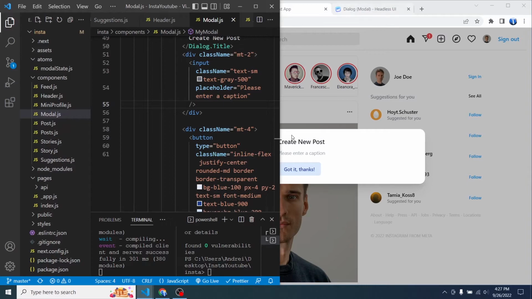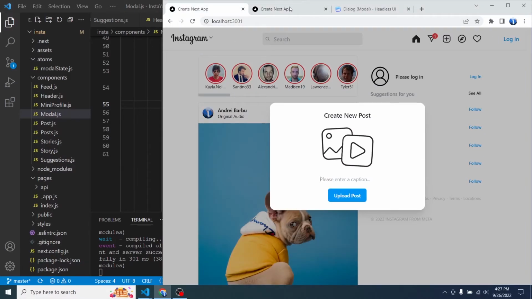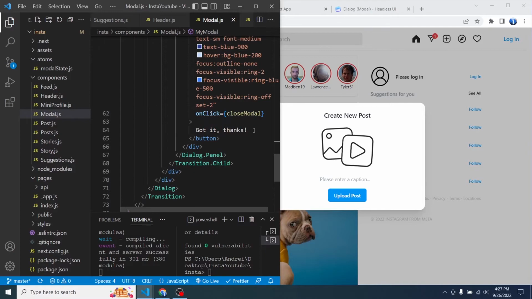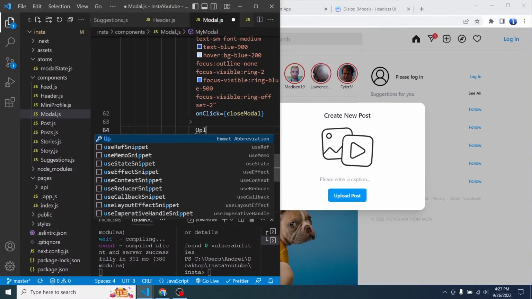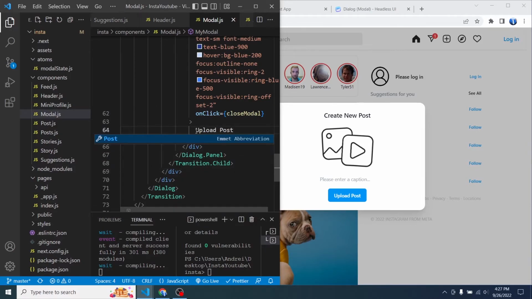Now let's modify this button as well. So I'll say upload post instead of got it, thanks. I'm gonna say upload post and save.